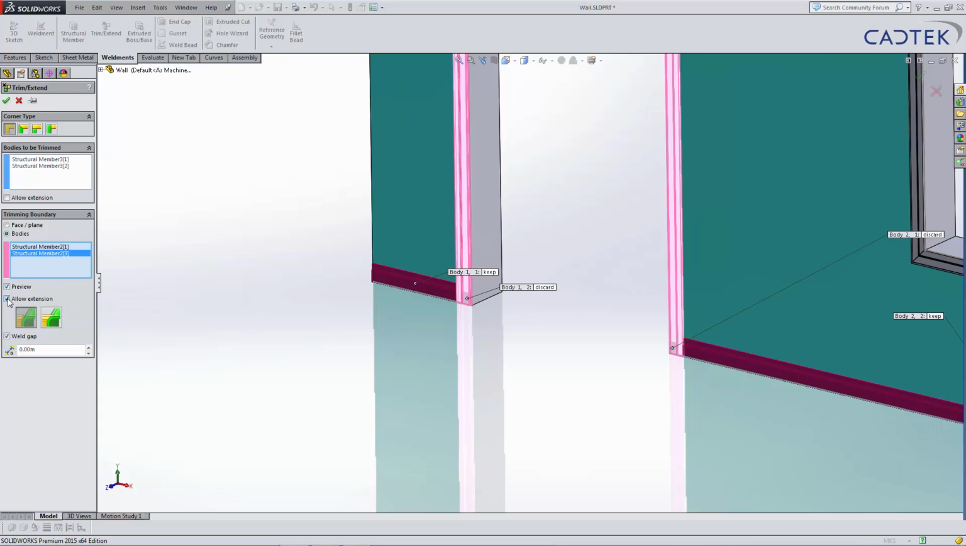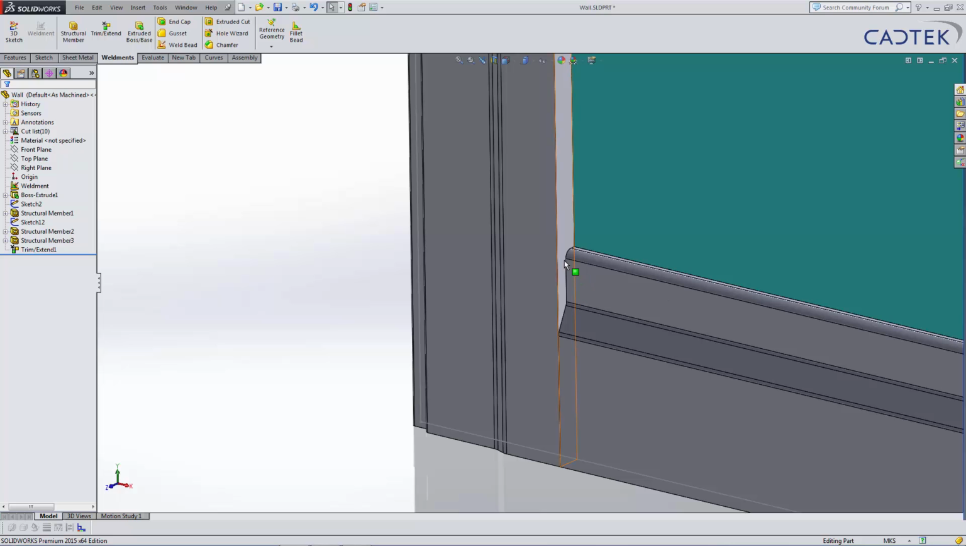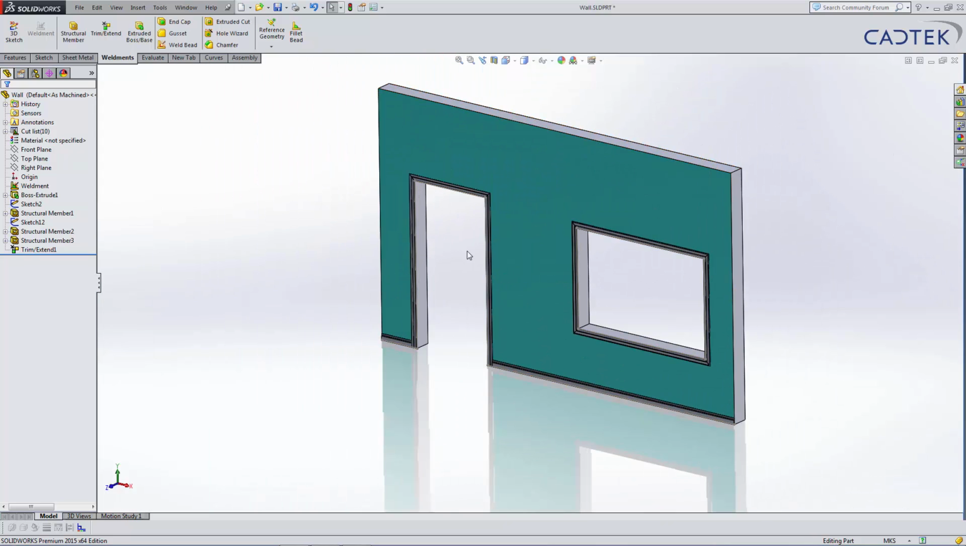And again, I'm just going to untick allow extension. Now once I do that there, I'll untick weld gap as well because we want it to be butted up nicely against it. Once I OK that, you can see it's created a nice skirting board right up until it meets the door profile, like so. So very quick, very easy method of creating door frames or any kind of woodwork options.